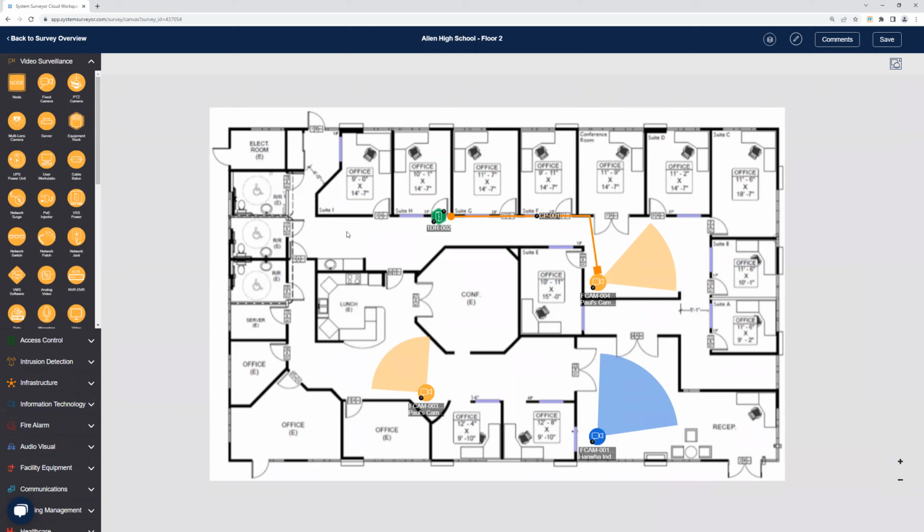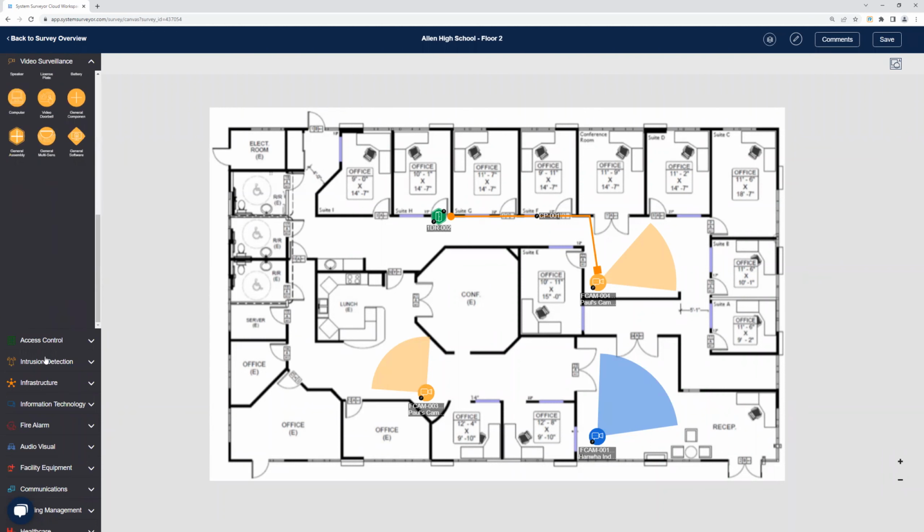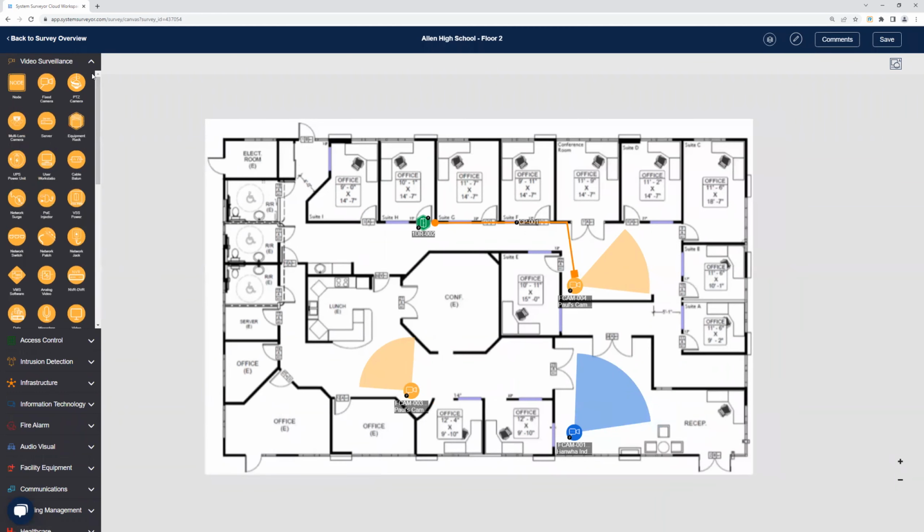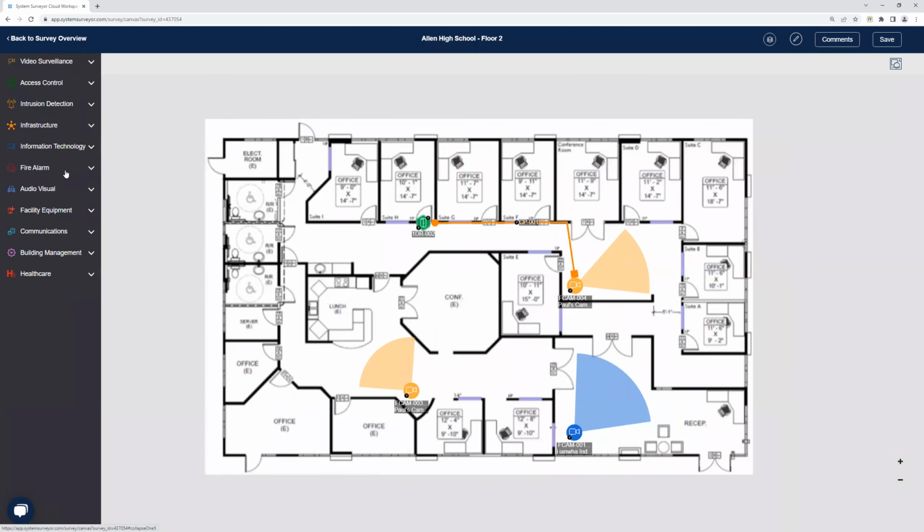Right. And say you don't use communications or management, you can remove those from your view, but not just the icons. Exactly. You can remove these system types, as we call them, in your team settings here. So if you only use video surveillance, it doesn't clutter up as much there, just like what Laura said.